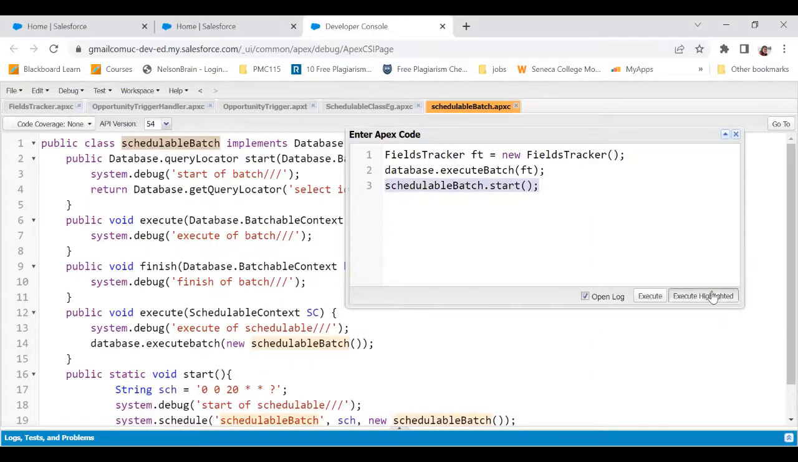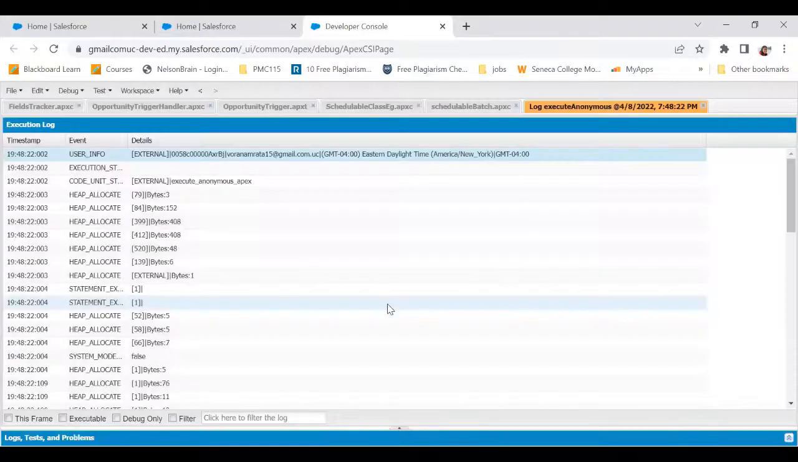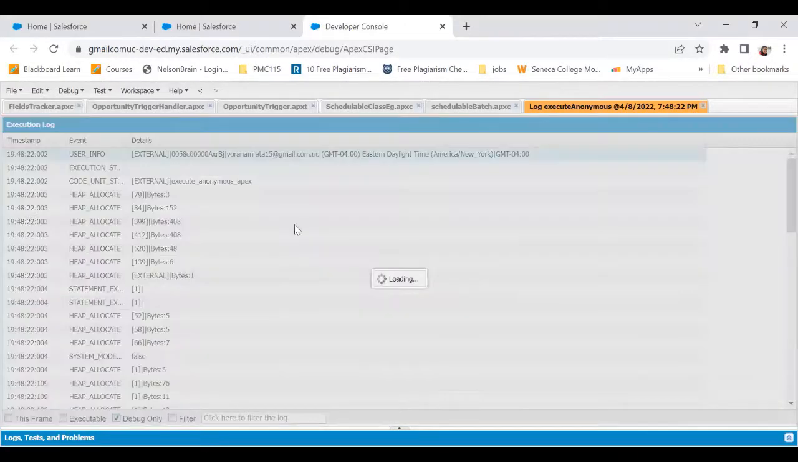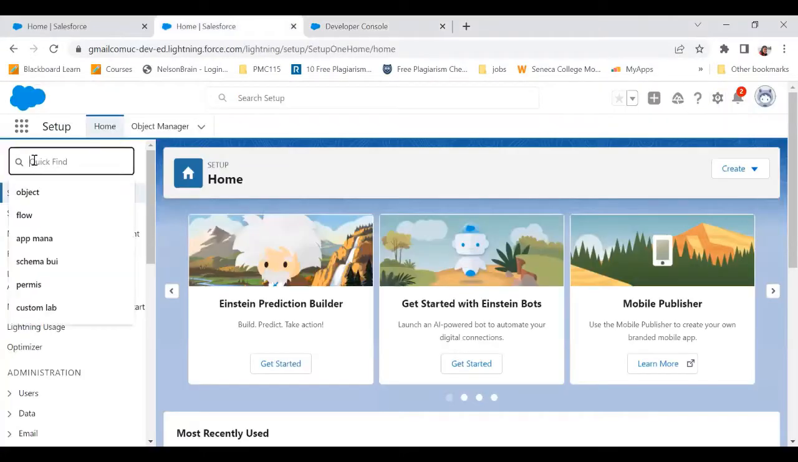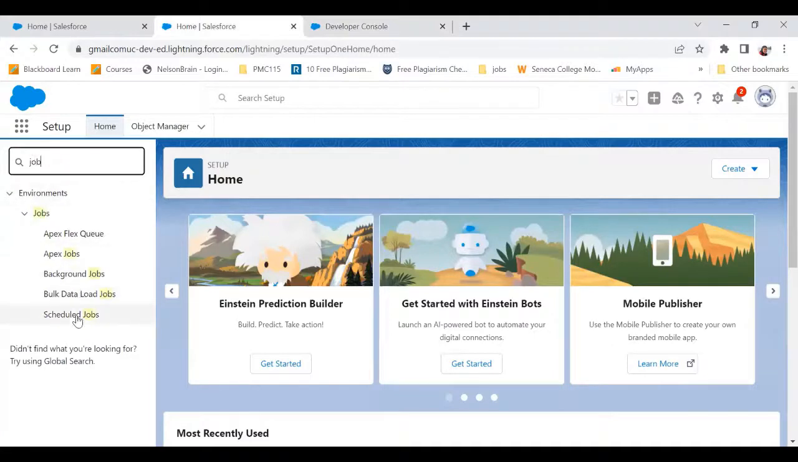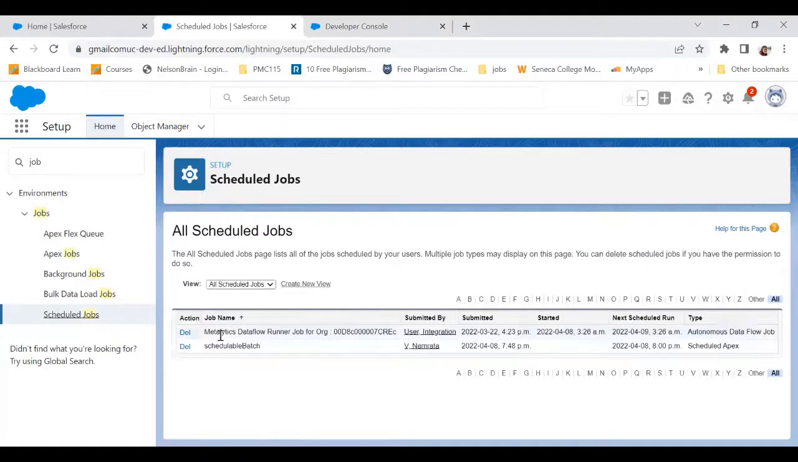So I've already run it, and you will see here it went to the start of the schedulable first. Now let me look at the jobs. You will notice here that the schedulable batch, because that was the job name that I gave, has got submitted, and now it is scheduled to run at 8 p.m. So that is what will happen. And let me see if I can get a screenshot. I'll try to put that.